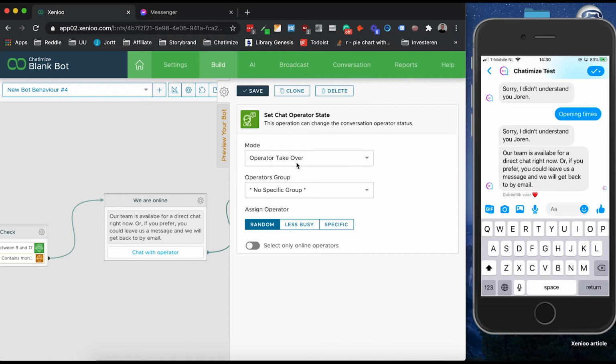Next, you can say, I want a specific group. So for example, we have Chatomize. In this case, that's the whole company. Or you can select sales or support. I will not select a specific group, but you can do it. Then you can assign an operator, and you can choose random, less busy, or specific. If you choose random, Xenio just chooses a random operator for you. You can also click on less busy. Then it will select an operator for you which isn't busy at the time, or a specific operator.